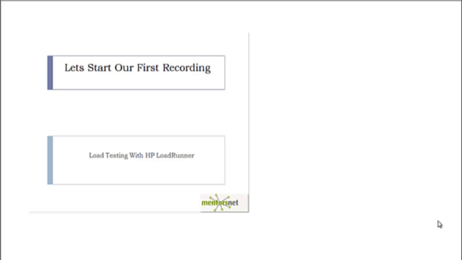Hello, welcome back. In the last lecture, we understood conceptually how the virtual user generator listens to the traffic between the client and server and records it to a reusable script that we can use to load test. And in this video, we are going to make our first attempt at doing the recording.